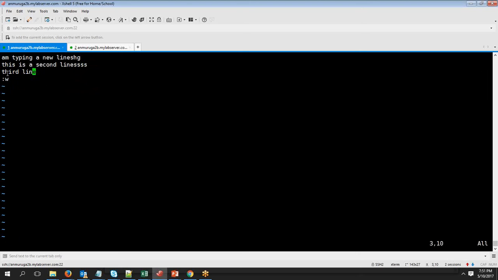Okay. Same way, if you say capital O, then it will be the reverse of this. Instead of creating a line beneath it and going into the insert mode, capital O will put a line above it and go into the insert mode. Okay, so that's the difference between small o and capital O. So now we saw how we move to insert mode either using I or A or O.